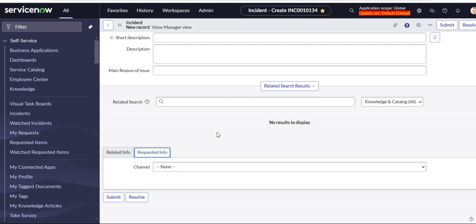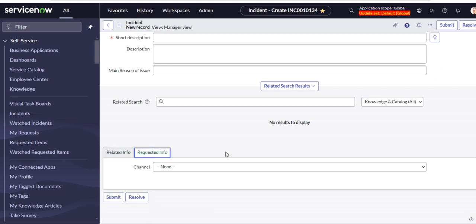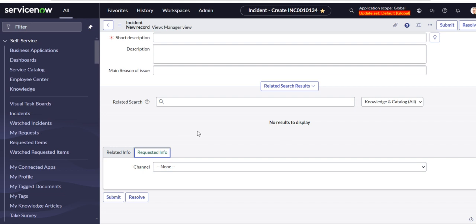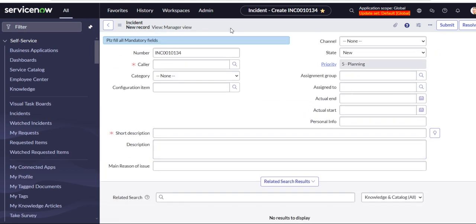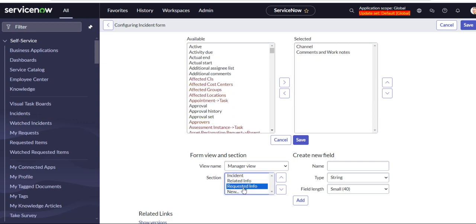Actually, comments, and especially comments and another field are also there, but they shouldn't be represented here. So let me check again why those particular fields are not reflecting in this place. Go to configure form layout, and our requested info. So yes, the button is already there, comments and work notes, but it is not reflecting on this side.